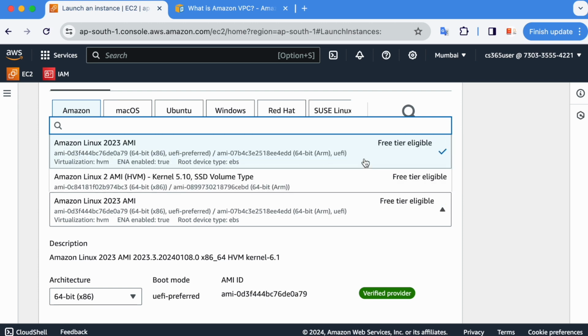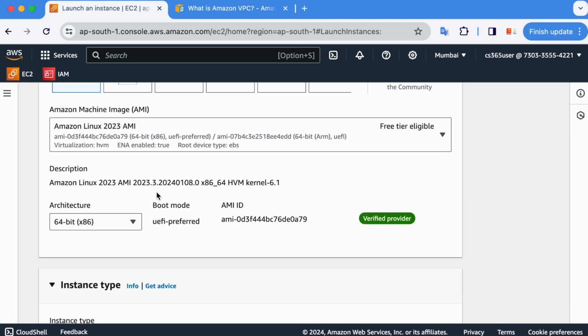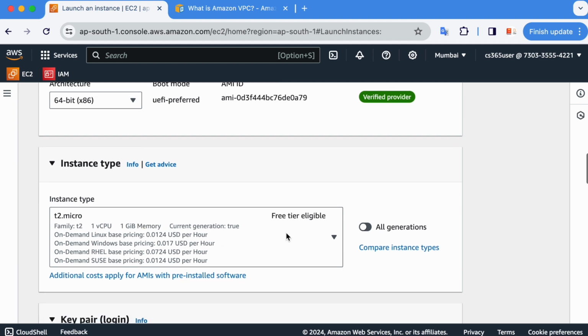I will go with the free tier available. Then here the architecture will go with the 64-bit architecture, and then instance type. So I will select here T2 micro, that is the free tier. If you remember, in a few chapters before we discussed different types of instances. So here, just for demonstration purposes, we'll go with T2 micro.